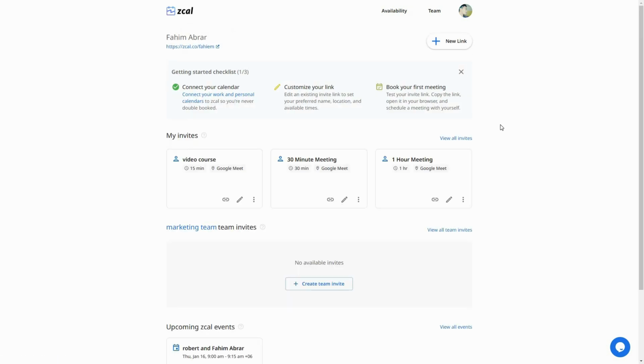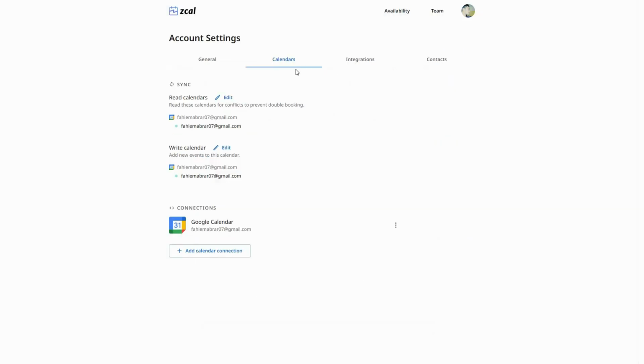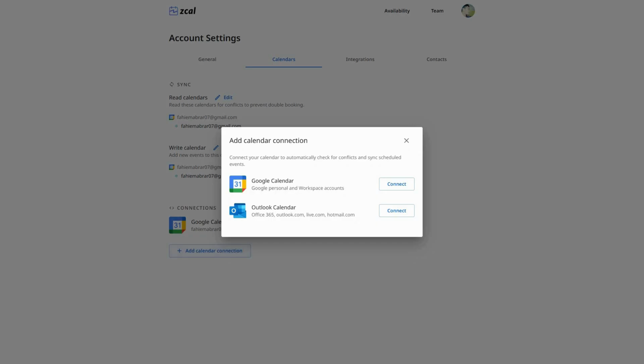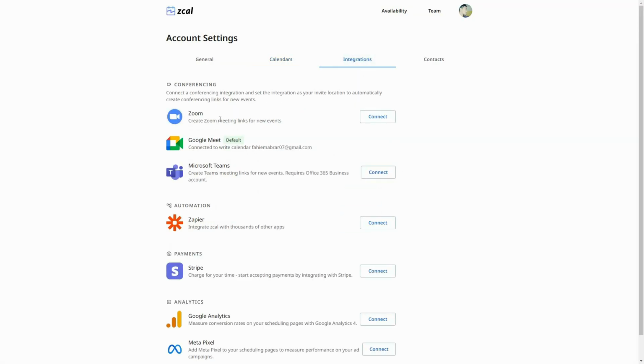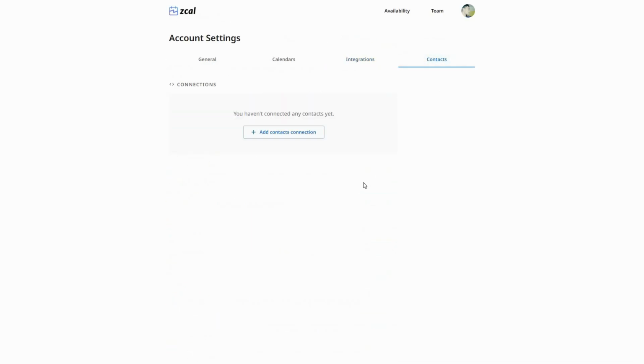So this is basically how you can super easily create your link for your individual need, or you can also create links for your teams, and all of the invites are going to be here. You can see all of your team invites on here as well as your upcoming events based on your individual meetings. And on the account settings, you can sync your calendar. So I have synced Google Calendar, but there are multiple other calendar options such as the Outlook calendar. And then there are also other integration platforms such as Zoom, Google Meet that I have already showed you, Microsoft Teams, Zapier, Stripe, Google Analytics, as well as Metapixel. And you can also add various contacts on here.